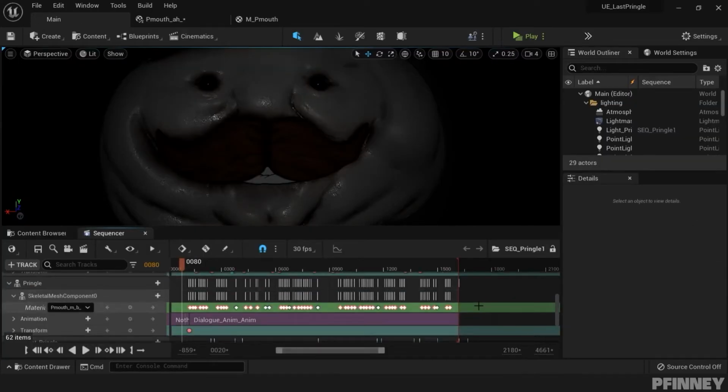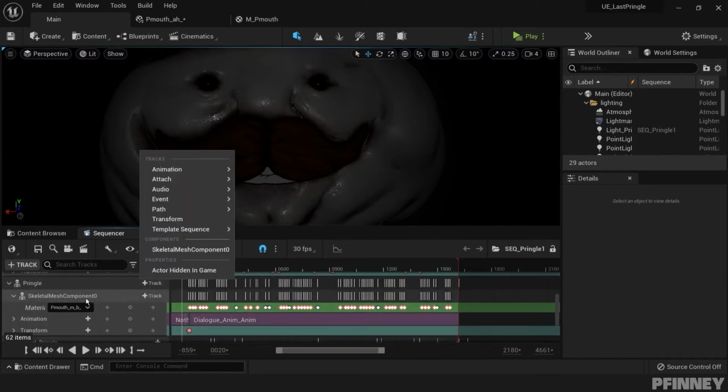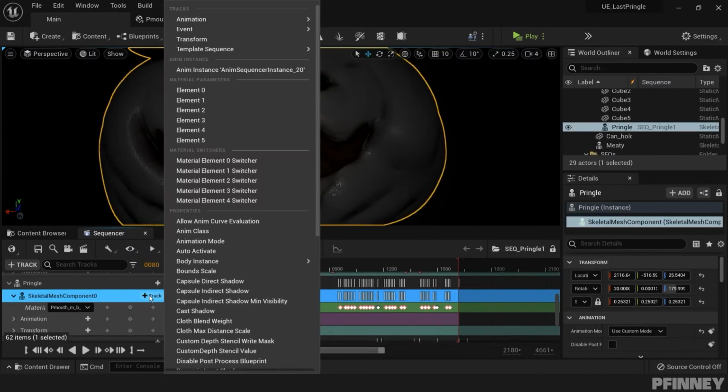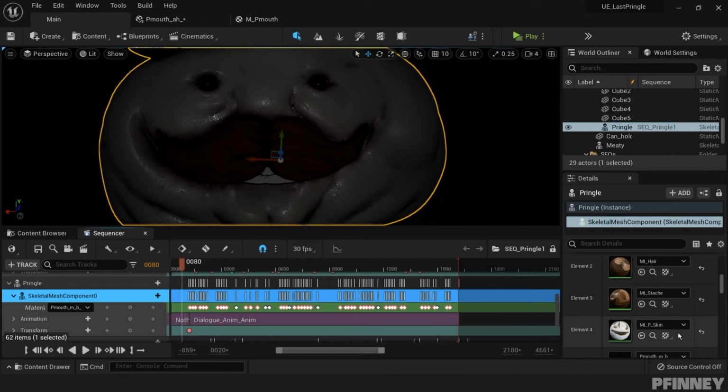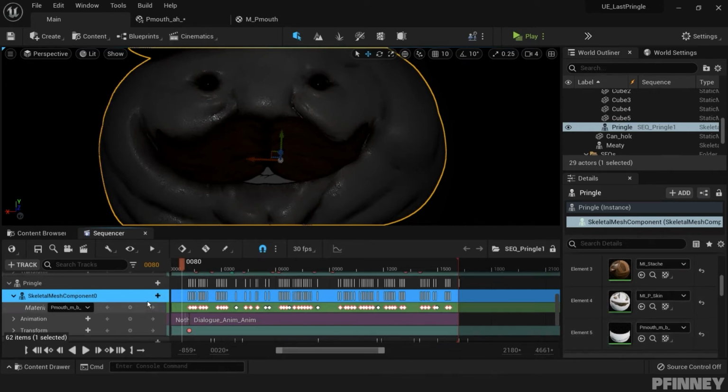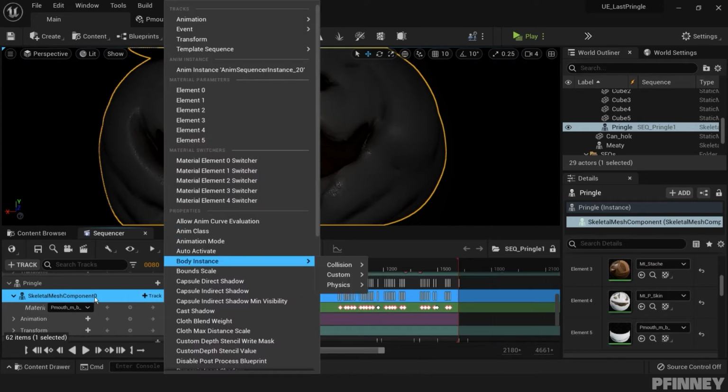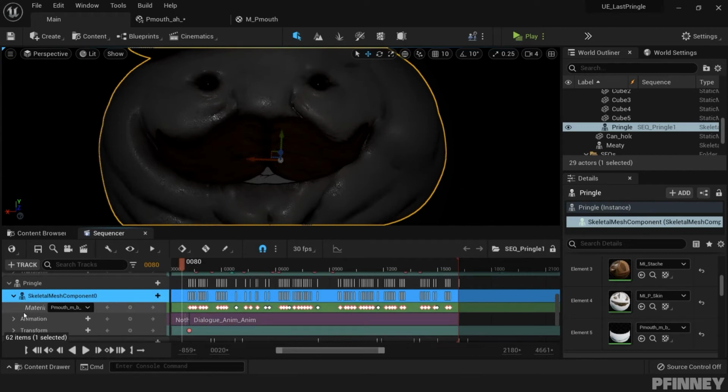Now to switch out your mouths in Sequencer, you would first drag in your character. Then on your character you can track the skeletal mesh component. On the skeletal mesh component, you can track a material element switcher. My mouth material is on element 5 of my character, so I chose the material element 5 switcher.